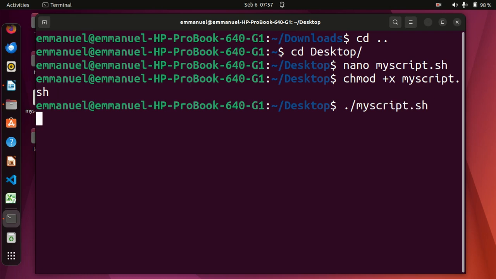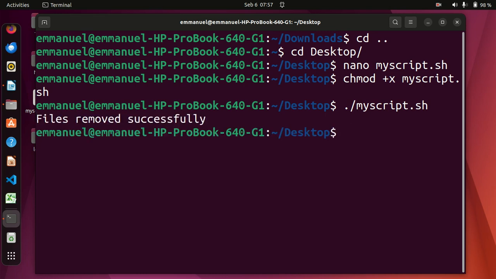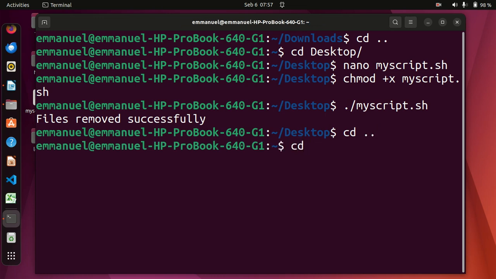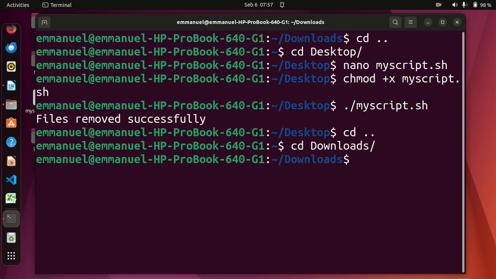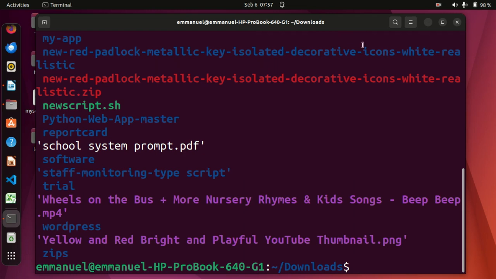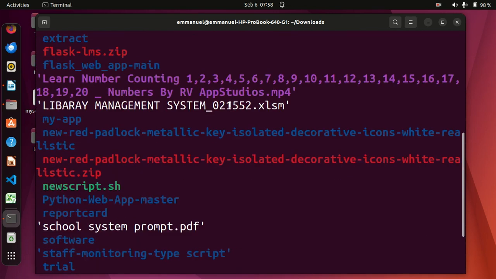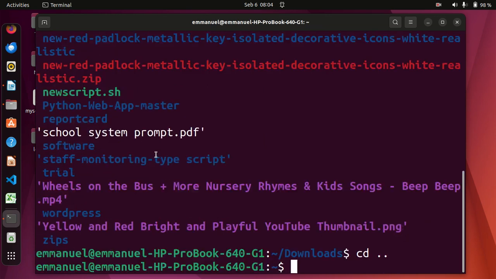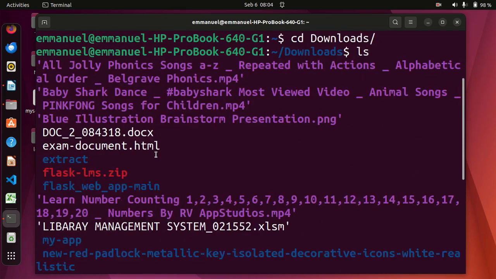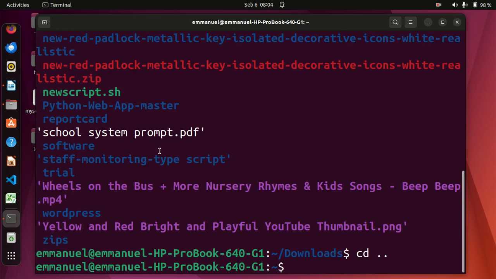After some time, it will respond to receive files removed successfully. Let us navigate back to the downloads folder. I shall say change directory to the downloads and try to list again the files in this downloads folder. We shall realize that the files have reduced. Now what has remained is only folders and files which are not Saturdays old.